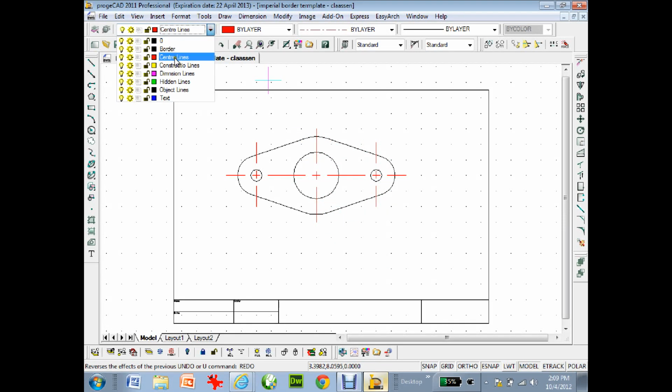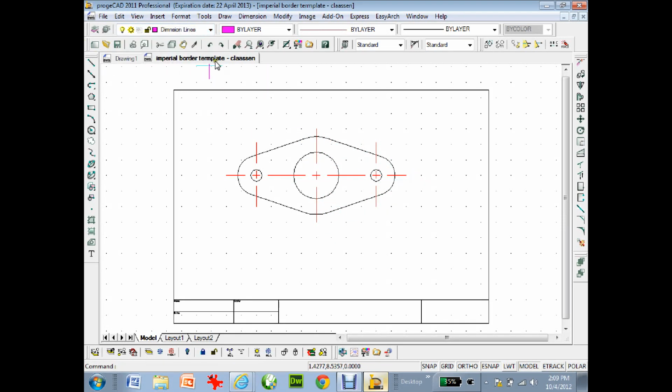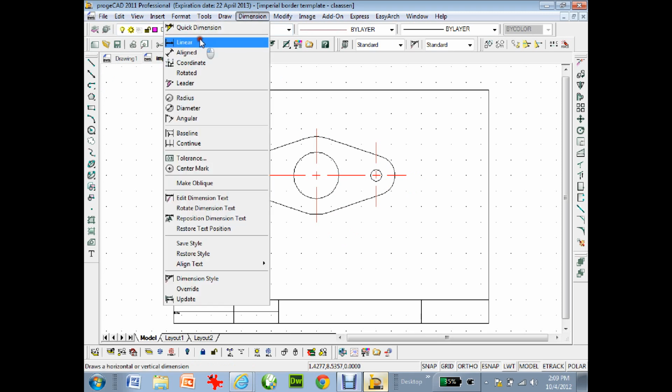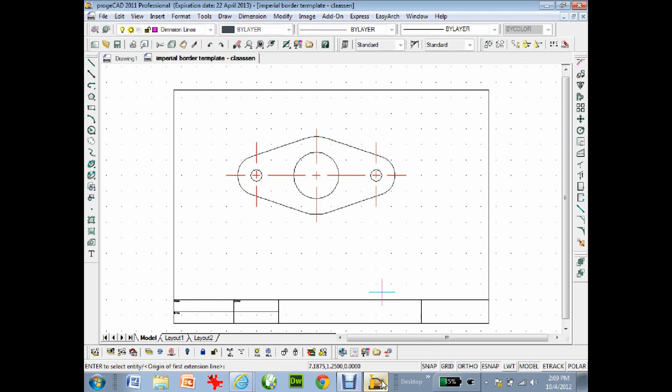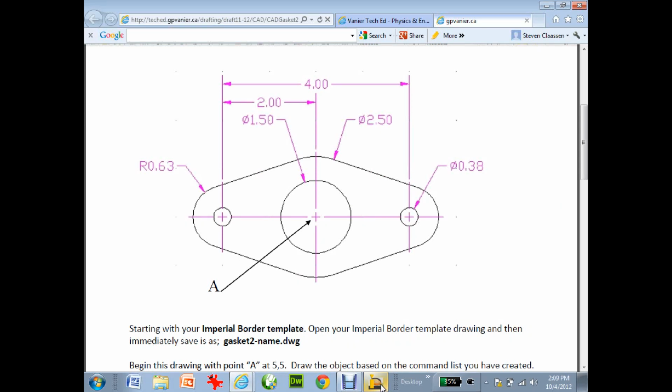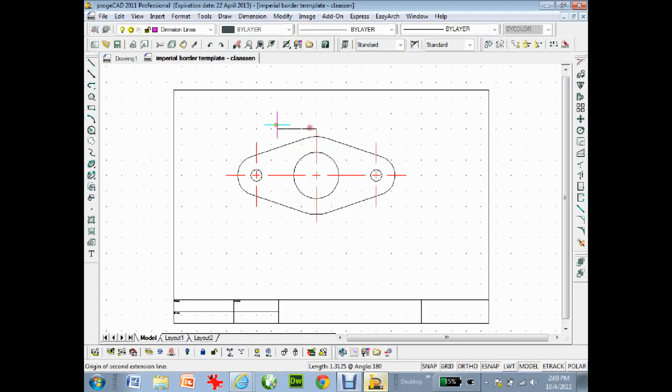Now I change over to dimension lines. And now I just go dimension, linear. And if I go back to this, what are my dimensions? So 2, 4. Now you notice where the dimensions are. Nothing goes over top of itself. So I'm going to make sure of that. So I'll start with here, and I'll do this one. And there's my 2, and I'll go quite short.